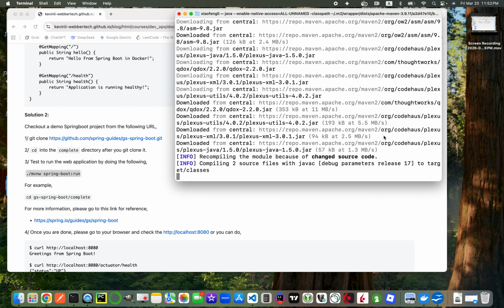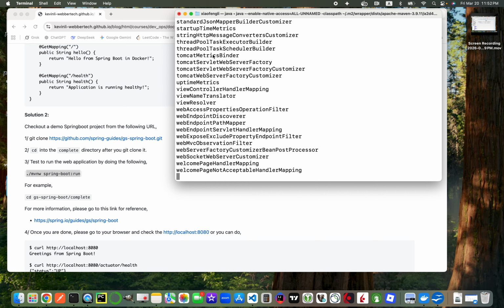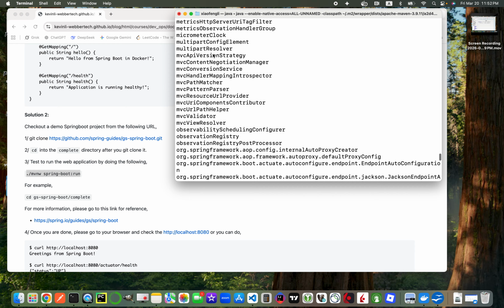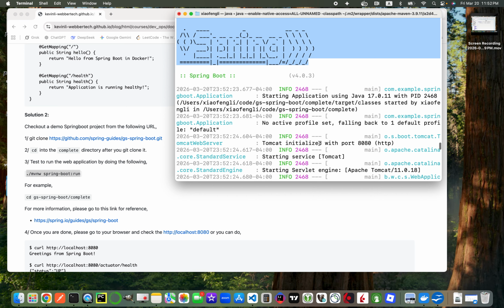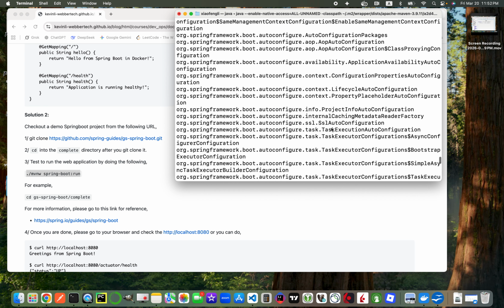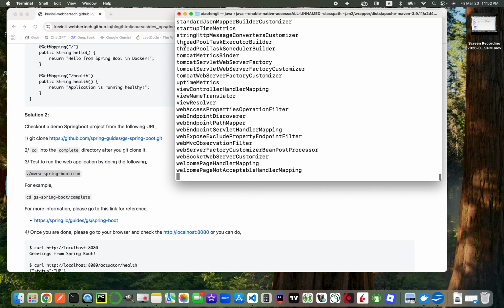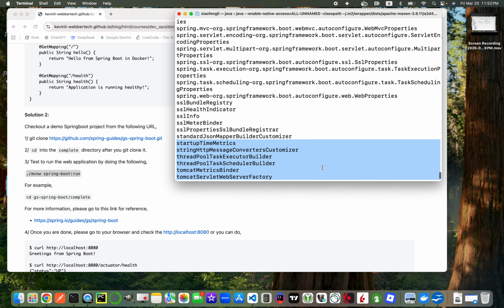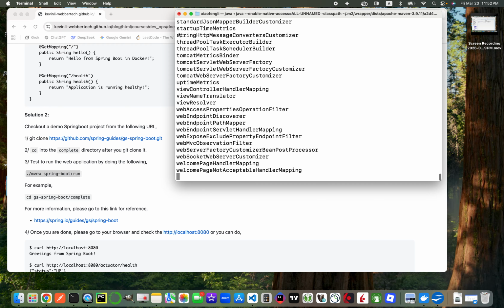This process is trying to download a whole bunch of dependencies, jar files. And now you see that green icon like this. That looks like the Spring Boot application has been run successfully. And what the program actually does is loop and print out all the Spring Boot framework classes, and just list them out.